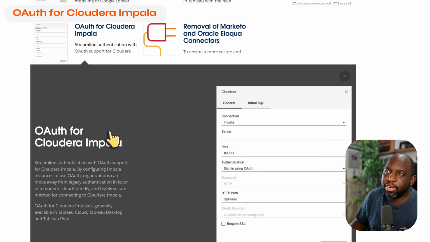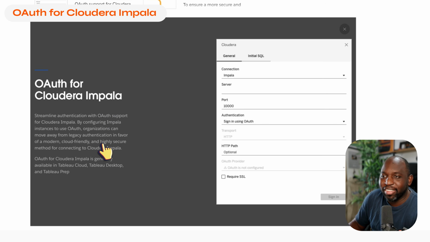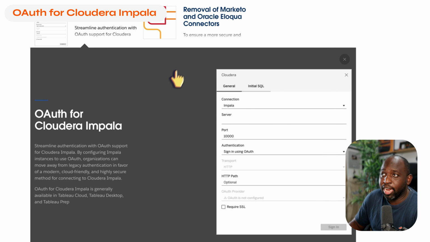OAuth for Cloudera Impala. That's a data source I know nothing about. But let's look. Streamline authentication with OAuth support for Cloudera Impala. By configuring Impala instances to use OAuth, organizations can move away from legacy authentication in favor of modern, cloud-friendly, highly secure methods for connecting to Cloudera Impala. So basically, a better connection, much easier, much more modern, and a bit more consistent with enterprise setups we have today.